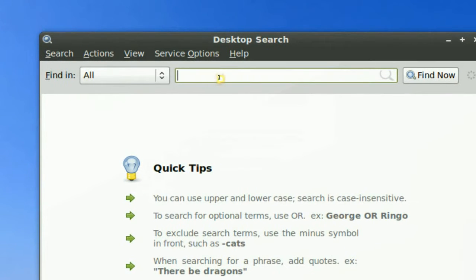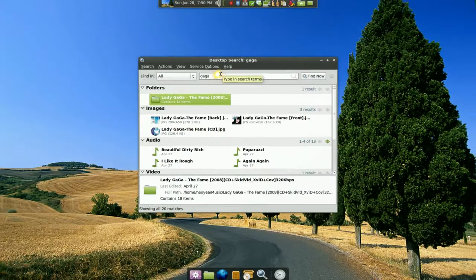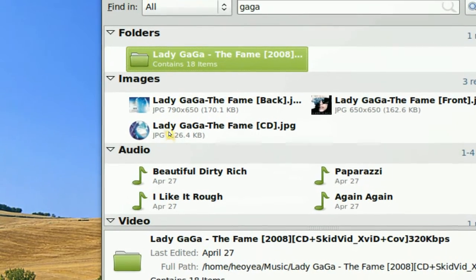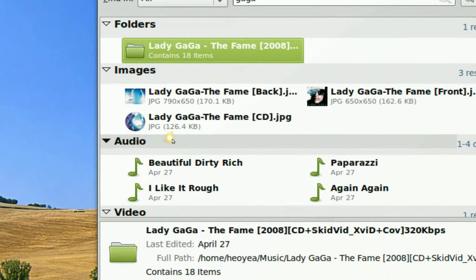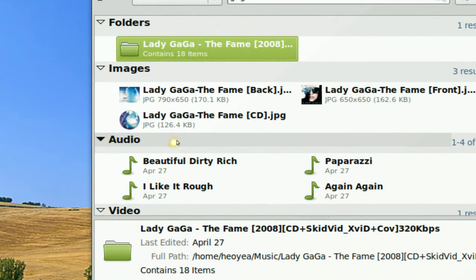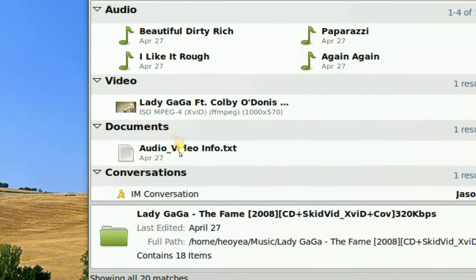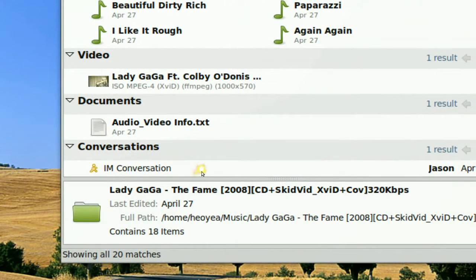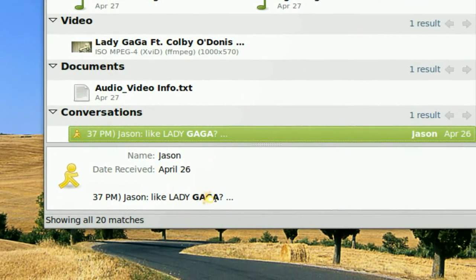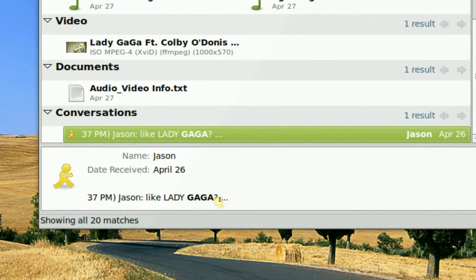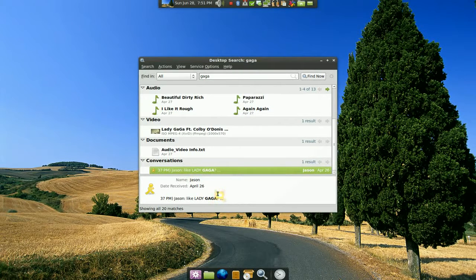Basically, if you search for something, so let's say we search for Gaga. You see how it displays it like this, nice and neat for you. If you're looking for a folder, an image, or an audio, you'll know what it is right away, see? Because it breaks it into the pieces that you will actually want to see. Say a video, audio, in different spaces and documents. Conversations also, like your Pidgin. You know, when did I talk about Lady Gaga, right? So that's what I like about it.